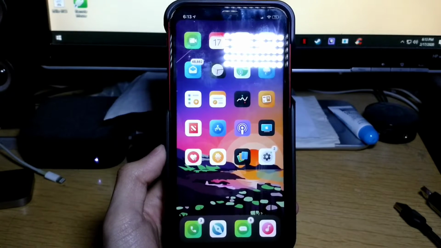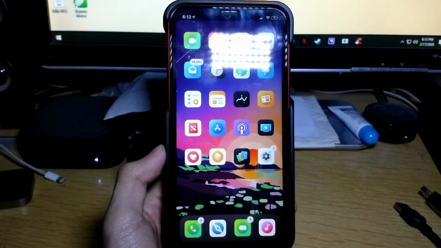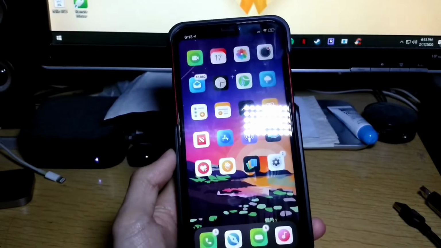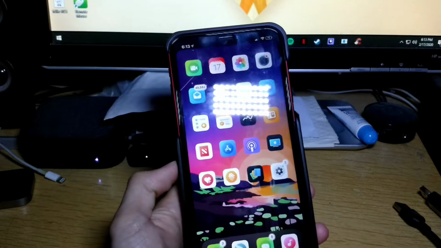So without further ado, let's go ahead and get started. All the tweaks and sources that you'll need will be linked in the description, of course. So now let's get on to the first tweak.